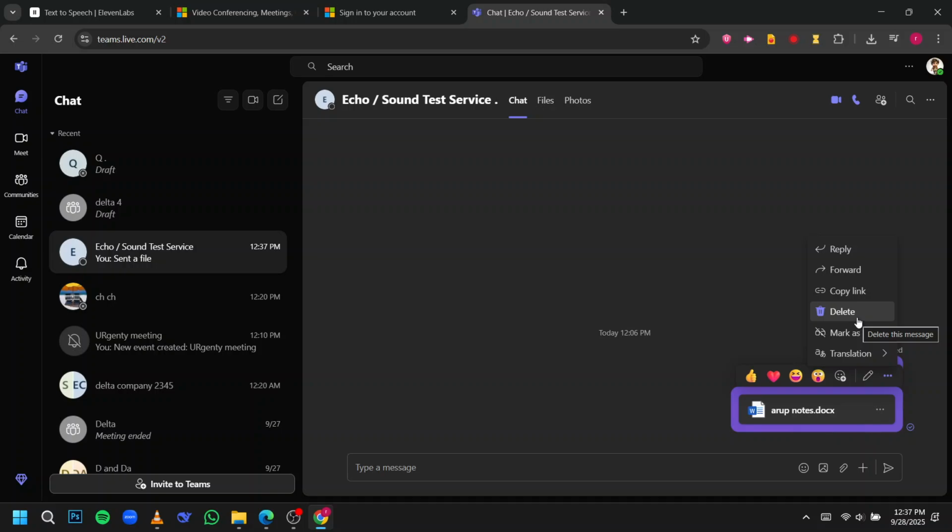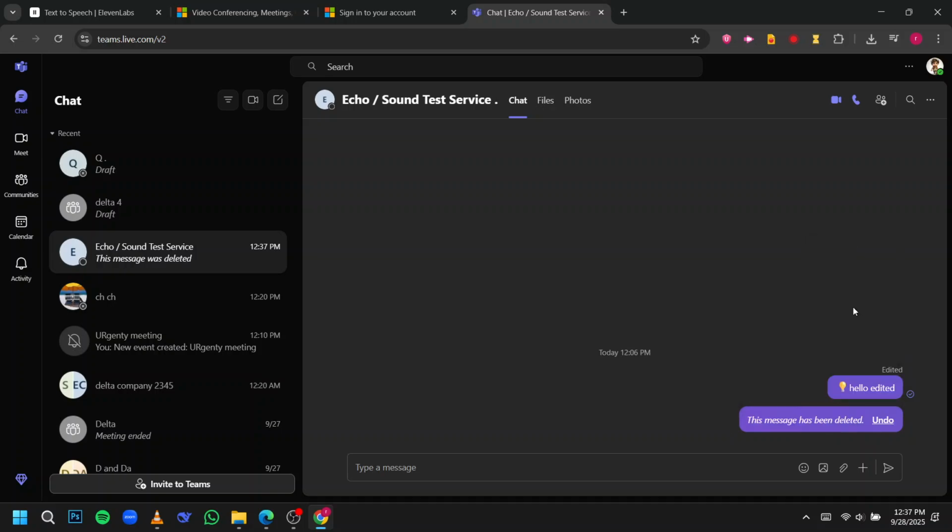In some cases, you may need the right permissions to delete a file. For example, files you uploaded can usually be deleted by you, while files shared by others may only be removable by the person who uploaded them or by the chat owner.